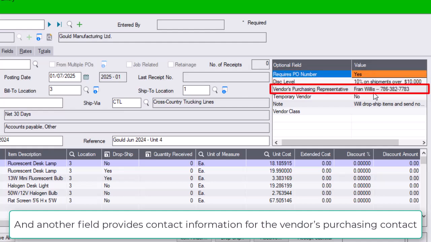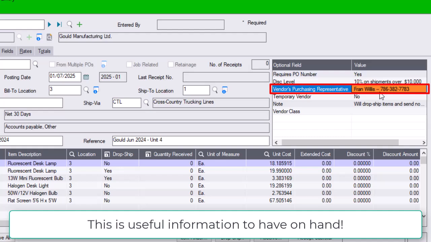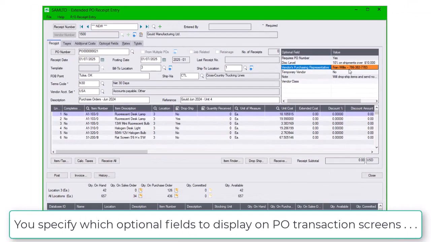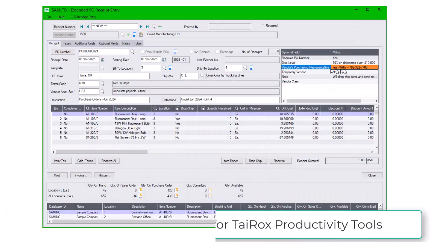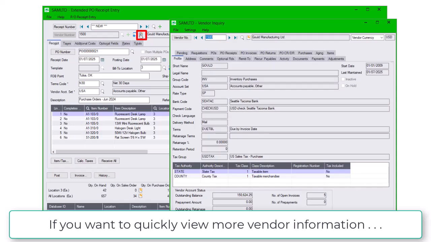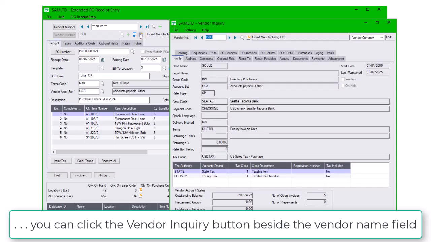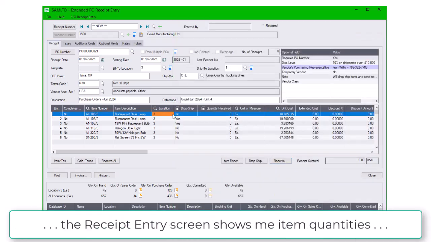And another field provides contact information for the vendor's purchasing contact. This is useful information to have on hand. You specify which optional fields to display on PO transaction screens in the Options program for TaiRox productivity tools. If you want to quickly view more vendor information, you can click the Vendor Inquiry button beside the vendor name field.